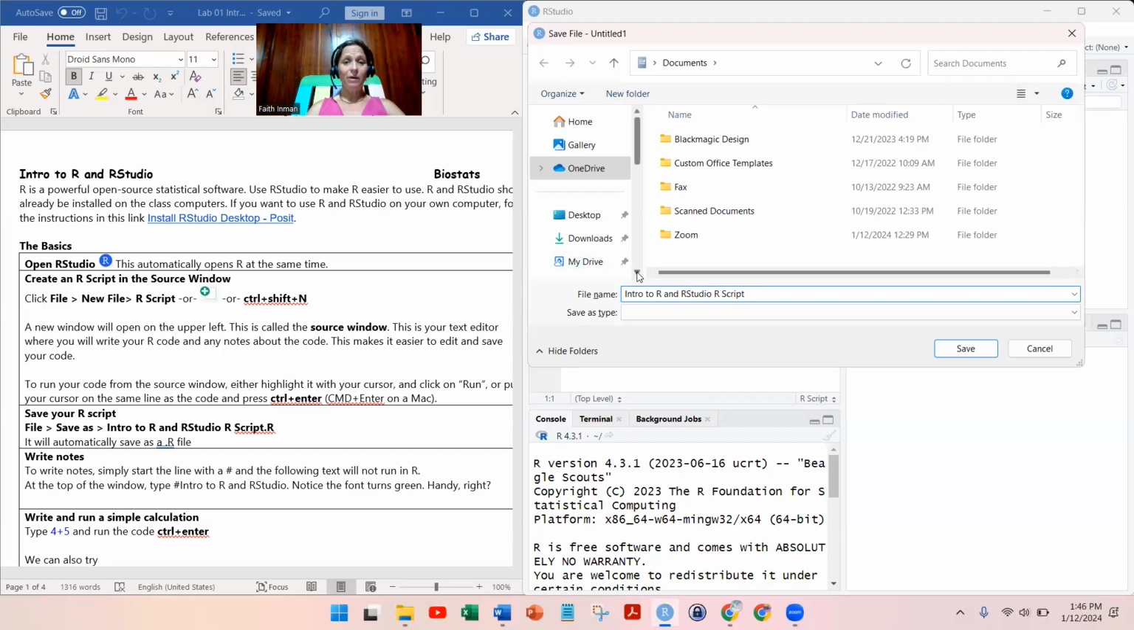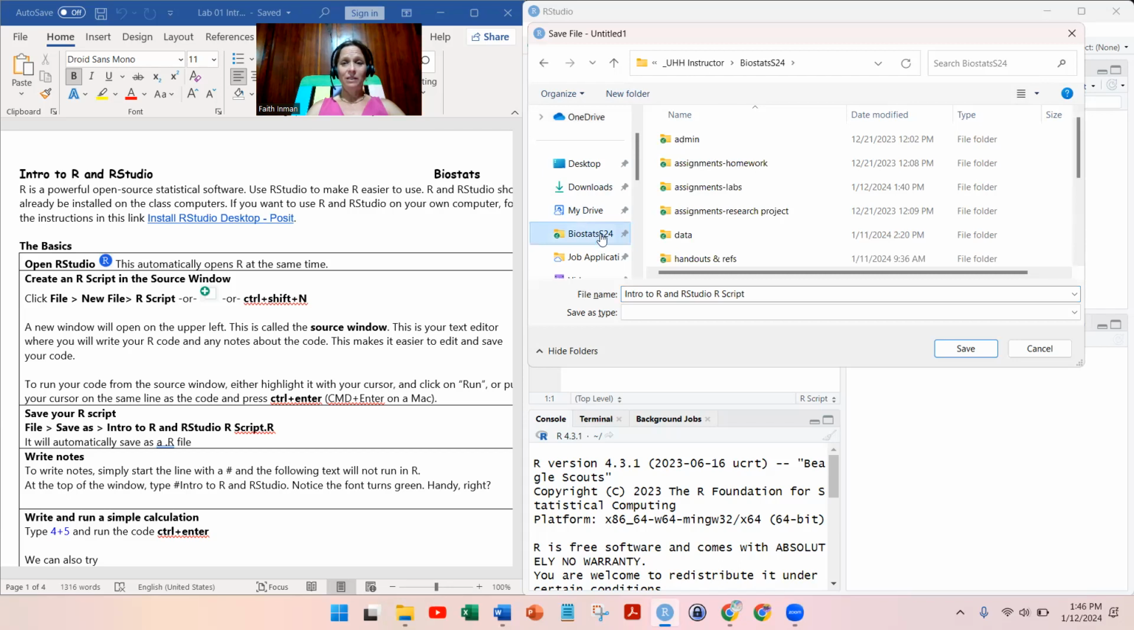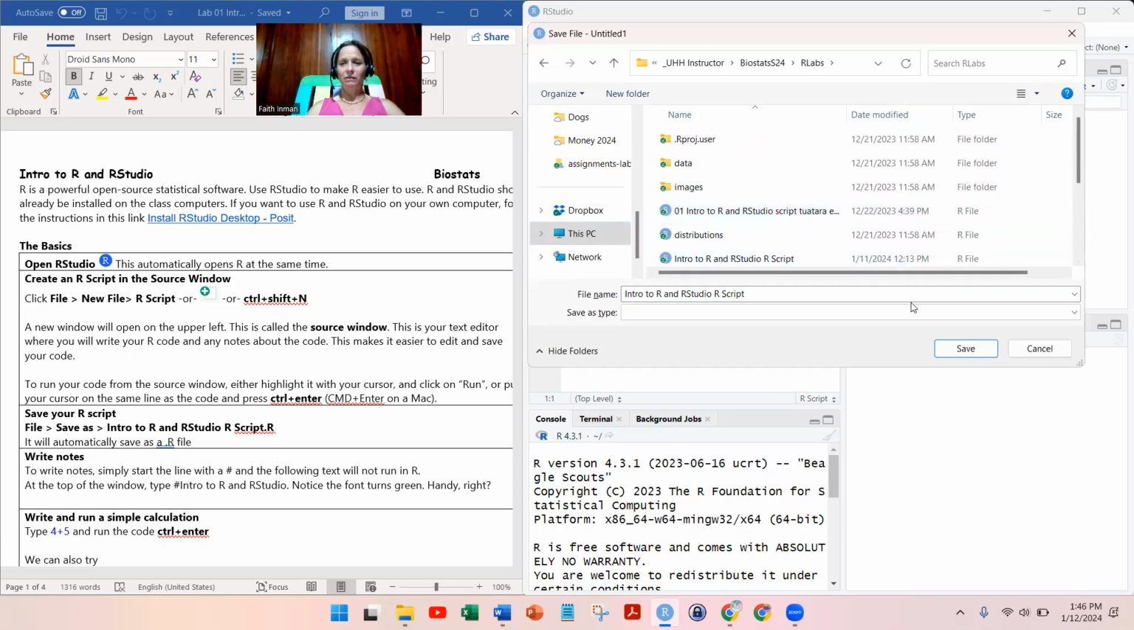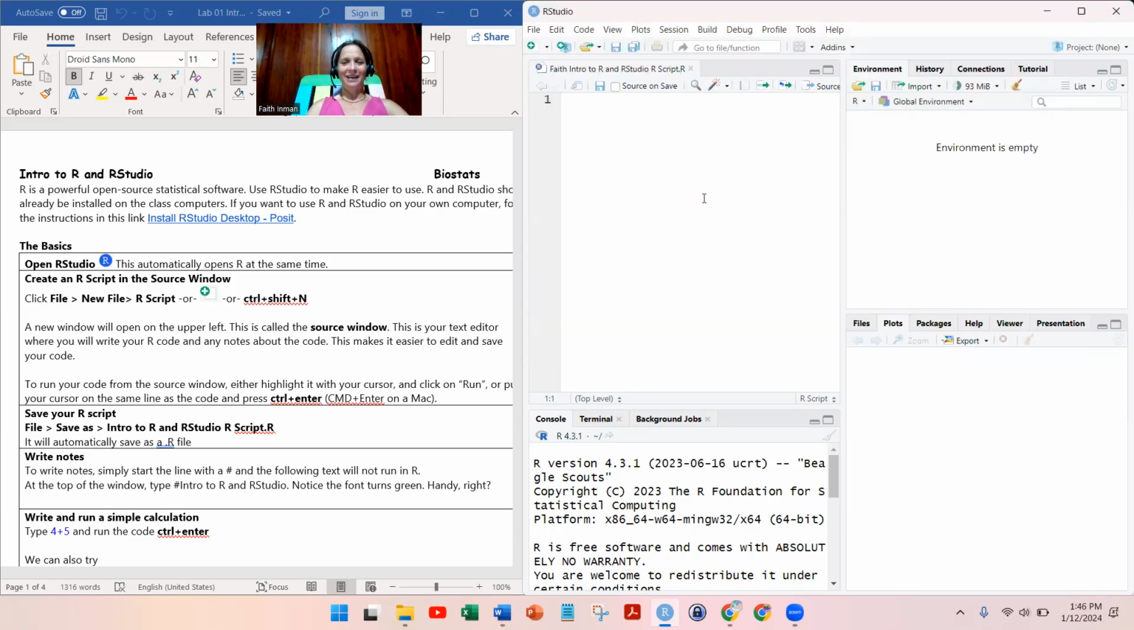Where are you going to save it? Well, that's up to you. It's where you choose to save it. I'm going to keep it in my biostats R labs folder. I'm going to put it here. I'm going to save it here. And I'm going to give it my name too, so that I know this was me that did this. All right. Okay. Now we can start coding.